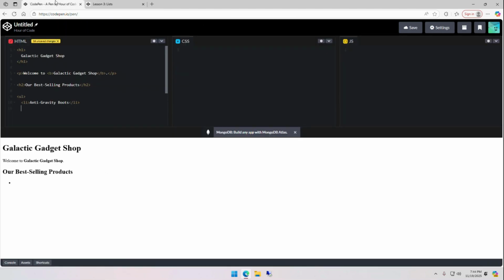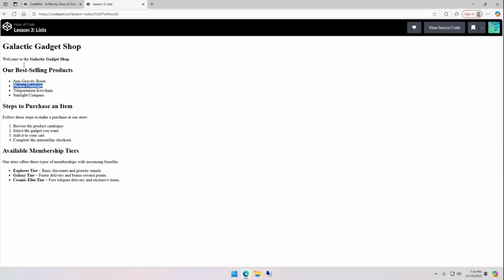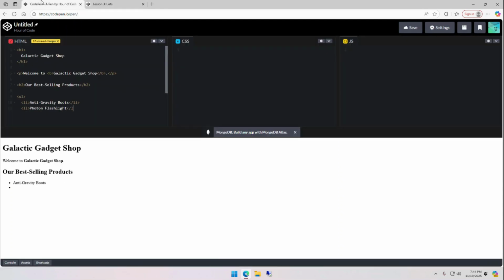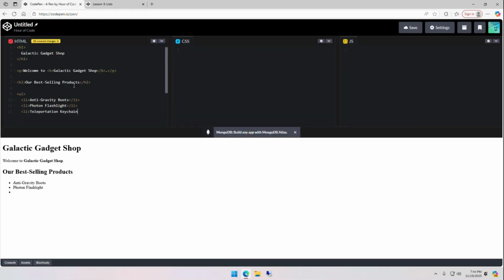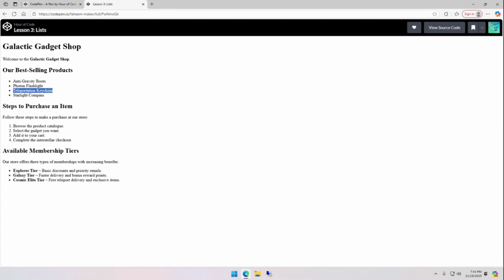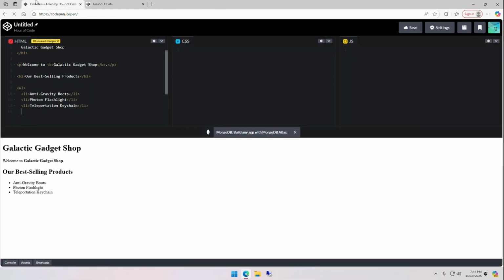Li close, another li close, then another li close, angular bracket slash li, angular bracket close. Let us add the last item now, slash li, and then we close the UL tag.